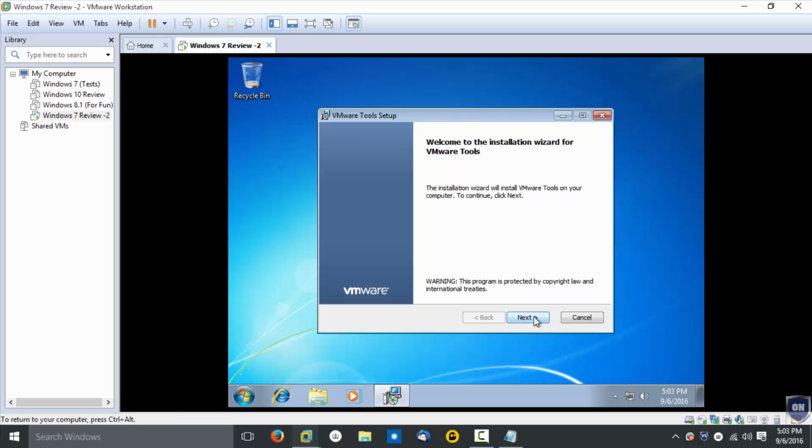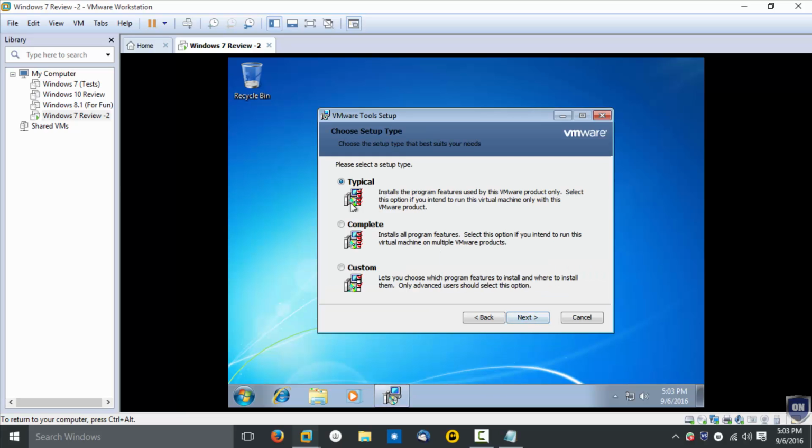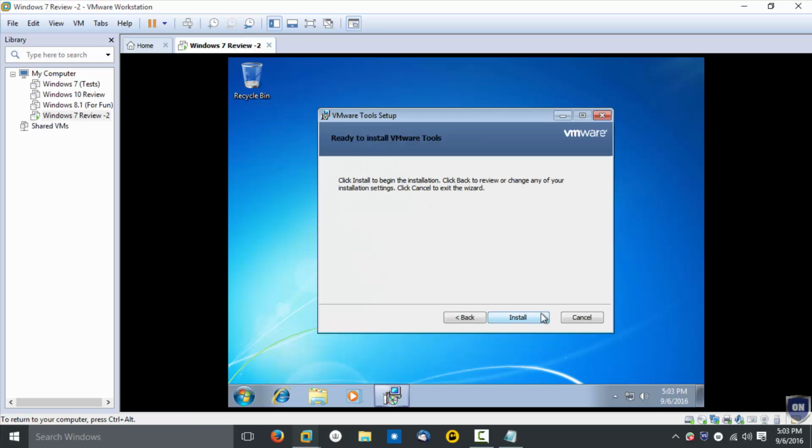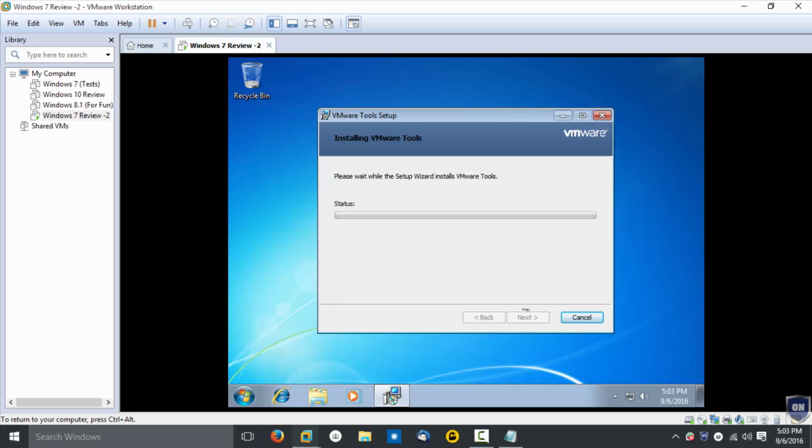Okay, so now what you're going to click on is Next. Now what I click on here is Complete, but if you have a slow computer, just click on Typical. I click on Complete, so I'm going to click on Complete. They basically do the same thing, except Complete just installs a few extra features, which wouldn't really matter to the novice user. So now just click Install. Now this will install, and it's pretty fast. It's awesome, actually.